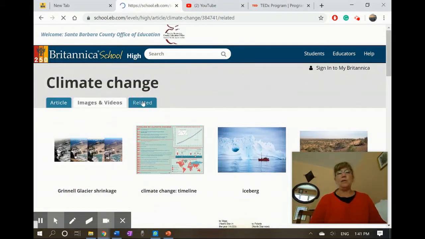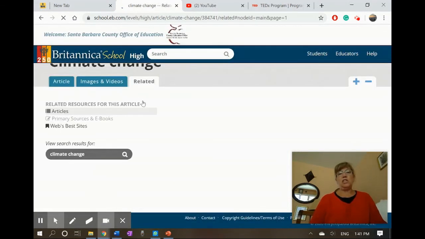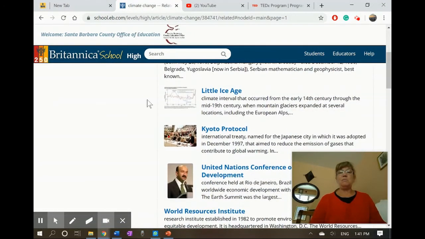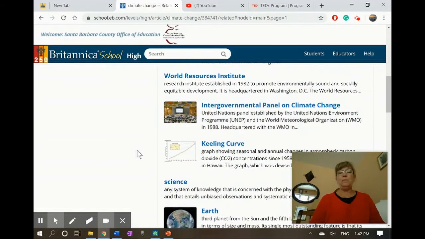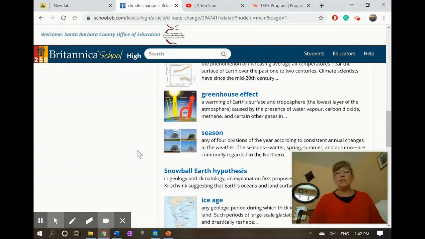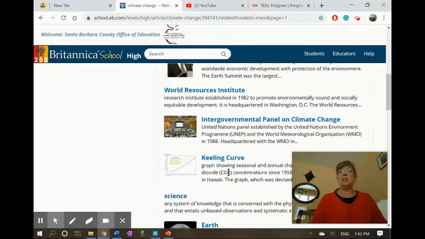And then you can look at related. So what are some related topics or ideas to climate change? It's going to give you suggestions. What are some other articles I can look at? And it has all these other different things related to climate change, people, ideas, global warming, greenhouse effects, seasons. All of these are going to be individual articles, which also have images and related articles. So again, you can just keep looking and looking and looking.